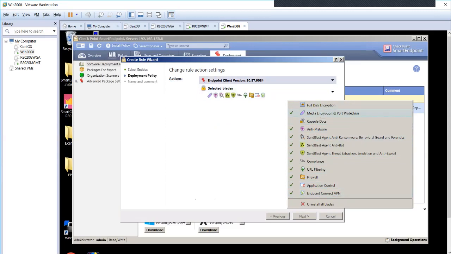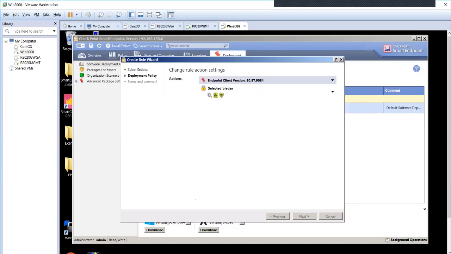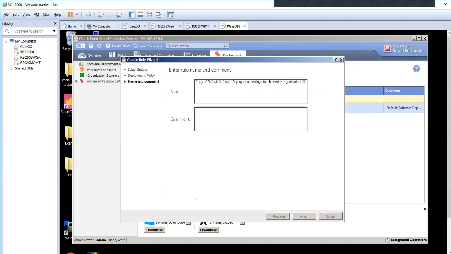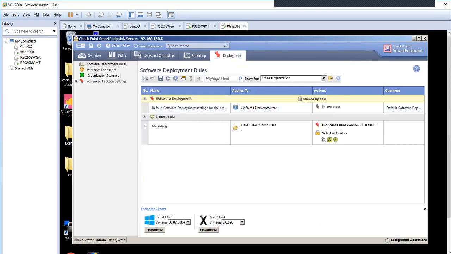If you're interested in just, let's say, our Sandblast solution, then you can come in here and uncheck everything except for the Sandblast functions. Then simply hit next, and it'll ask you to say, what do you want to deploy it on? And you can just give it a name, whatever you want. Let's say you're going to do this to marketing. You can say marketing, and then simply hit finish. And it creates the deployment for you.